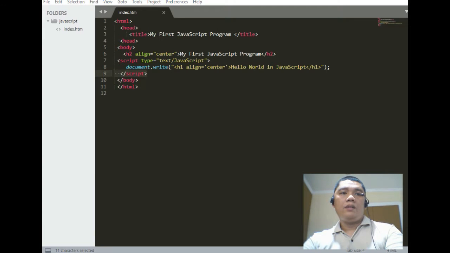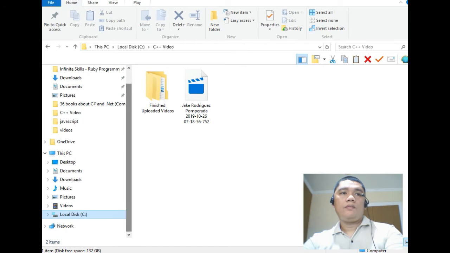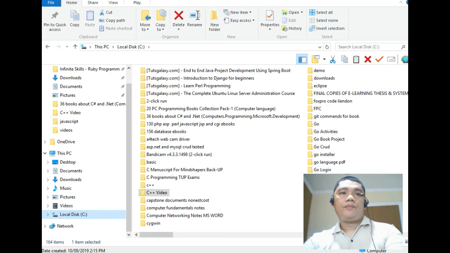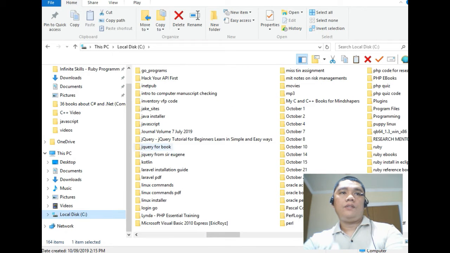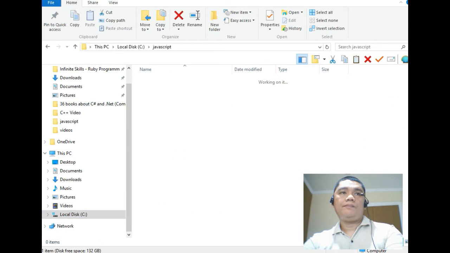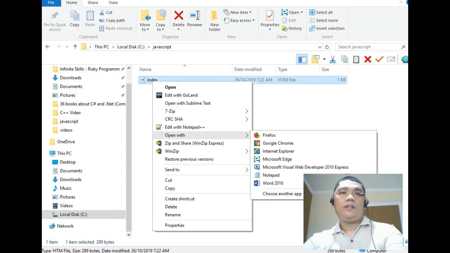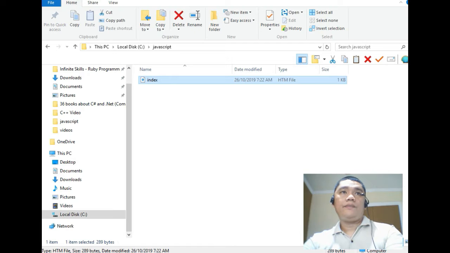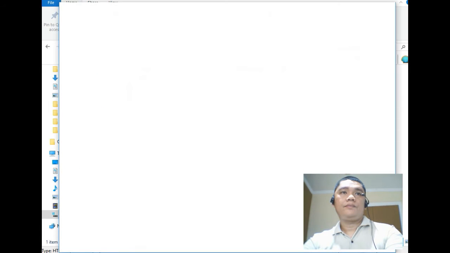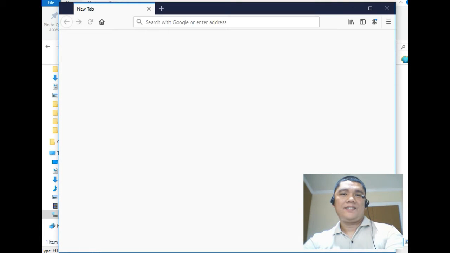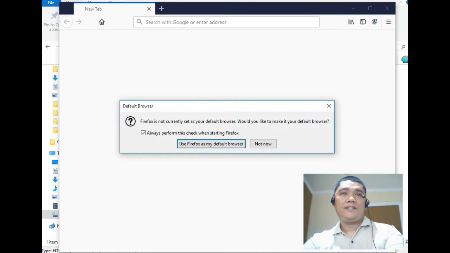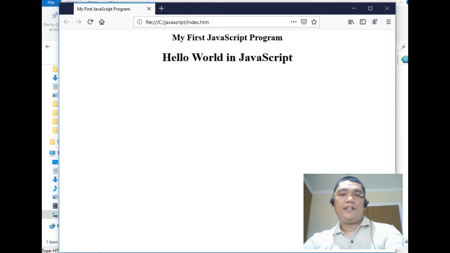So we will open the file. Let us go to our JavaScript folder. Right click, open with Firefox. Okay, so we have the result: my first JavaScript program, hello world in JavaScript.